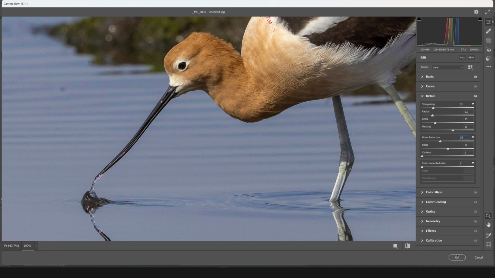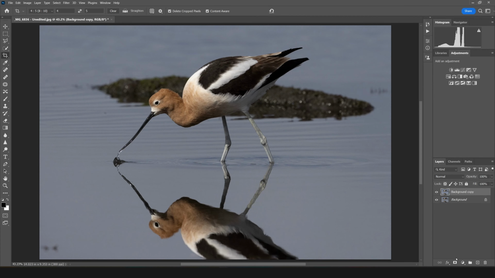Click OK at the bottom of the Tools palette to accept all changes. And there we have changes using ACR, or Adobe Camera Raw. This all occurred in the background copy. If I hide the background copy, we can see the original background with the original image. Let's turn the background copy back on.